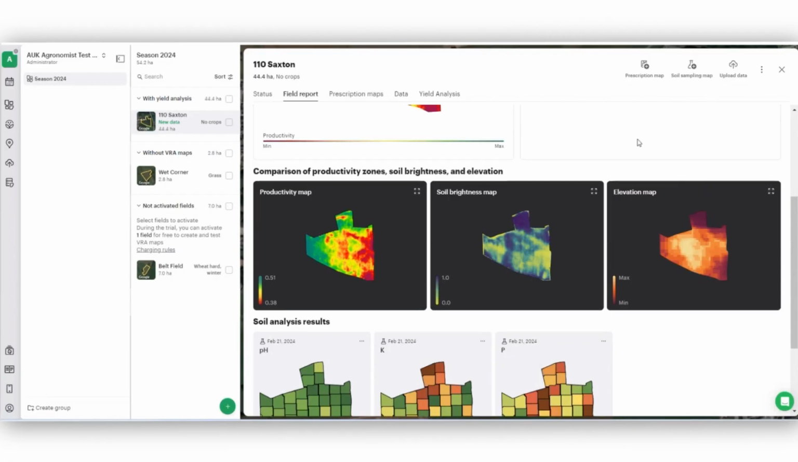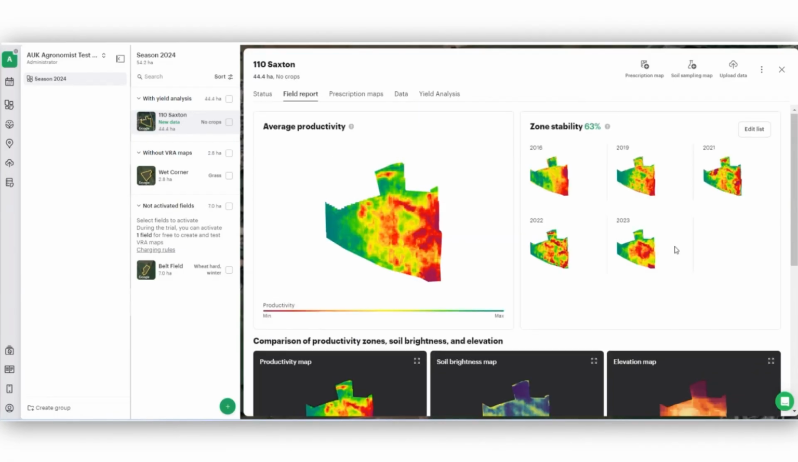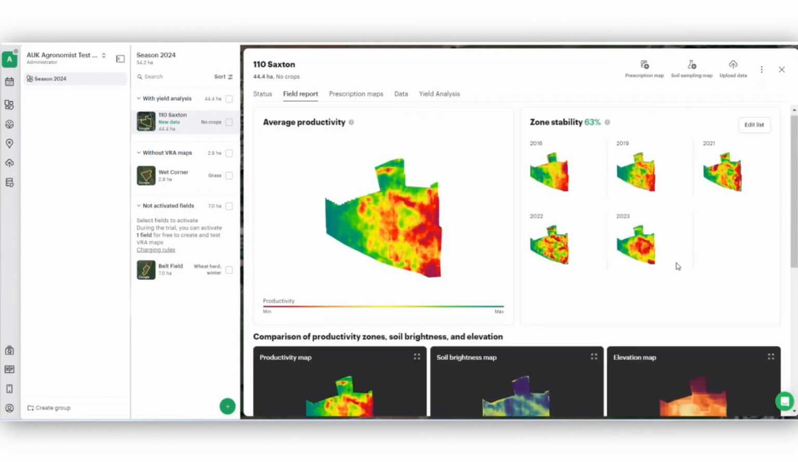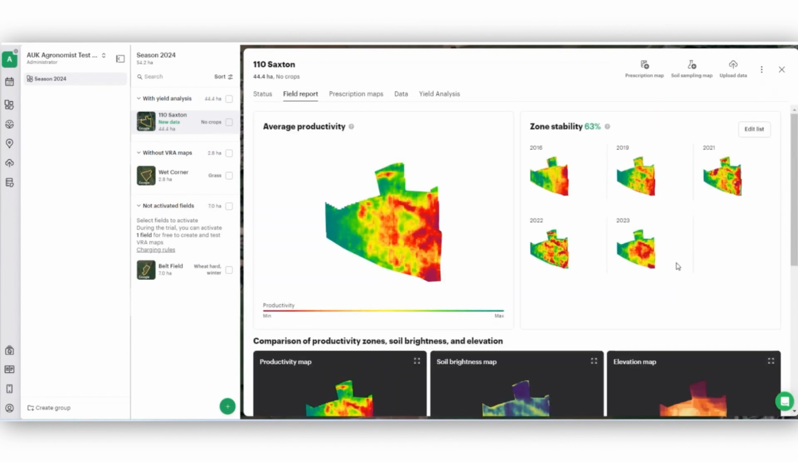So that is a brief overview on productivity maps. If you would like any more information on this, then please feel free to contact the Precision Department at AgroVista.